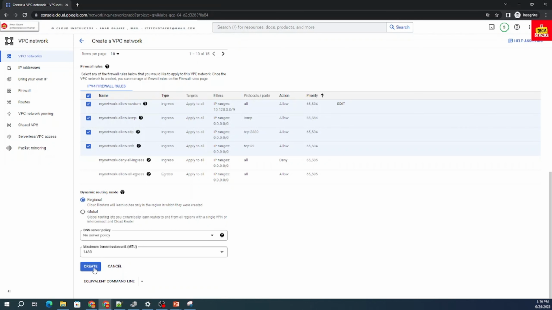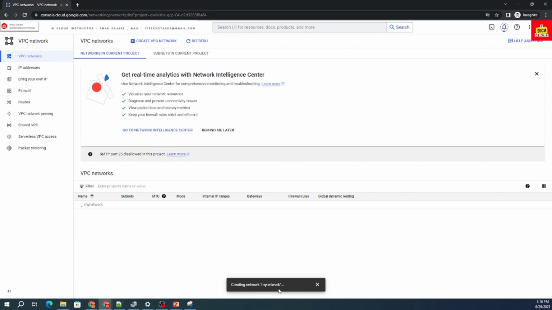Let's create the VPC. As you can see, it is showing the option creating network, my network. It is loading or starting the VPC. As soon as my network gets created, you can see the subnets also get created. So let's wait for some time, once this my network VPC gets created.